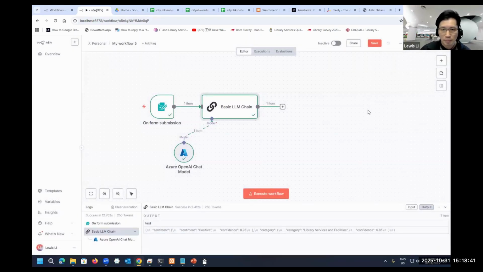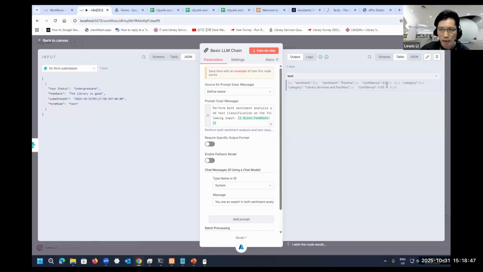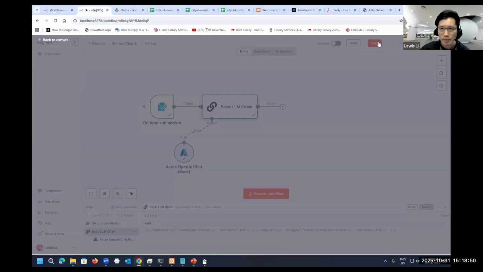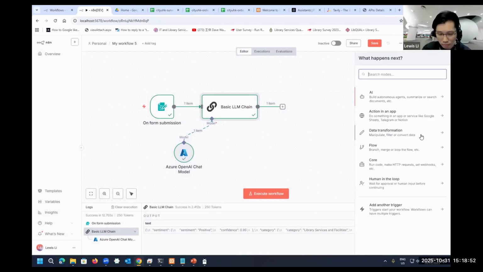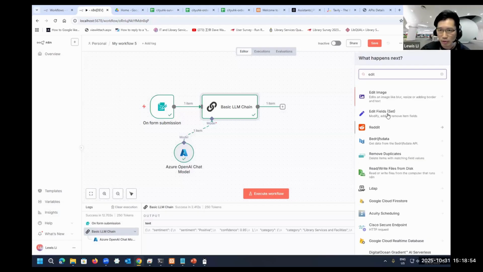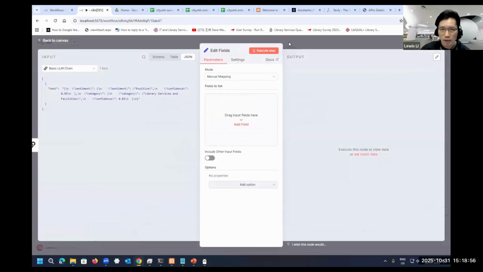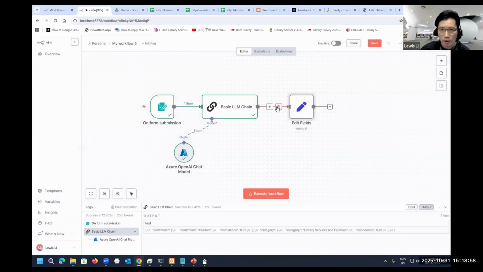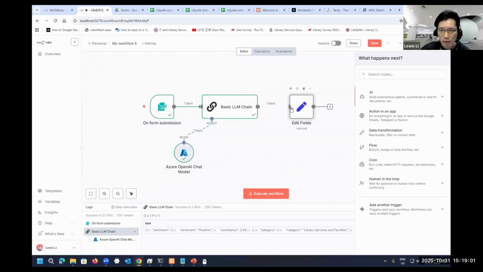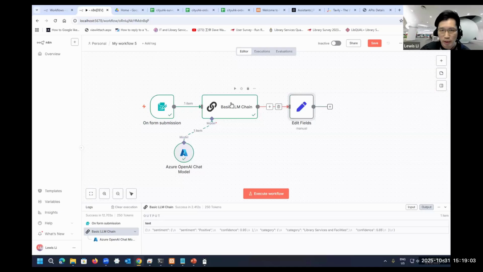So now I prepare to output this, to save this entry into the Google Sheet. And I want an edit node. So this node will help me extract the data I want from the output of the model, and then include it in the Google Sheet.